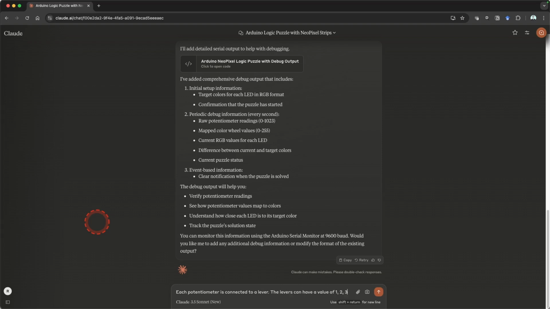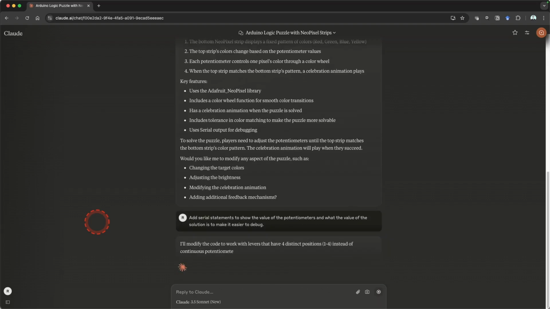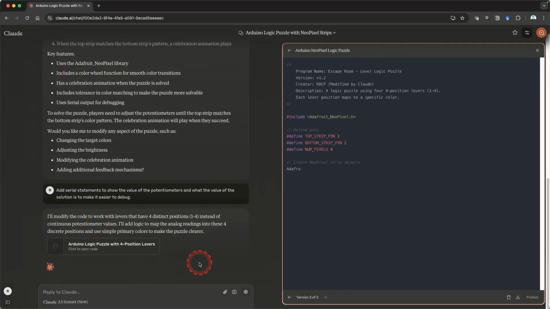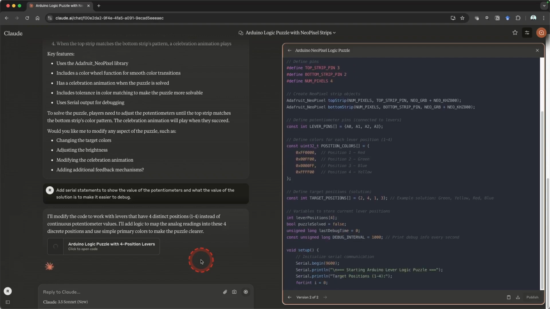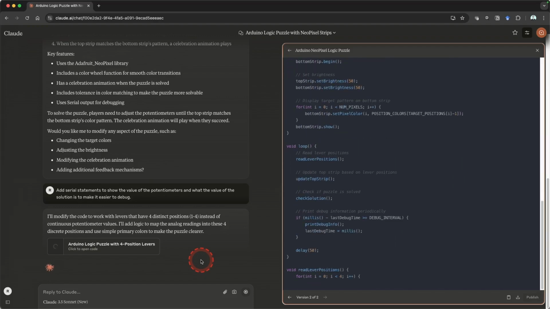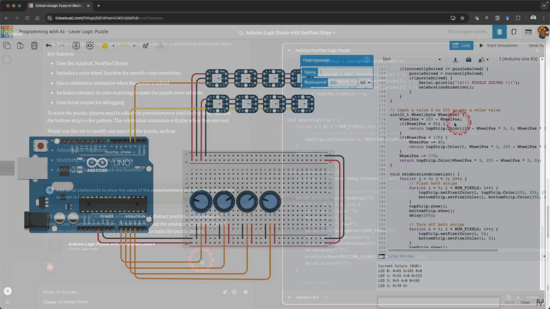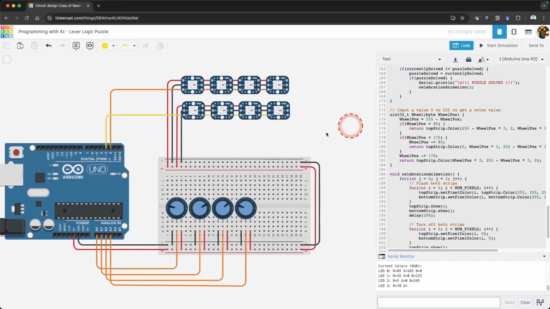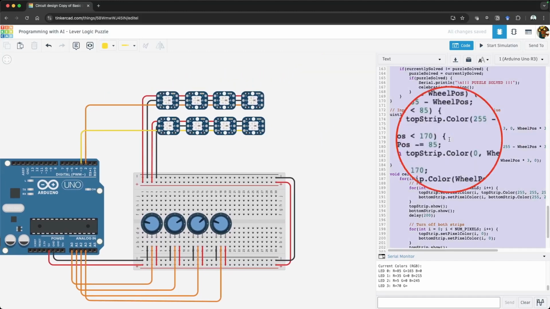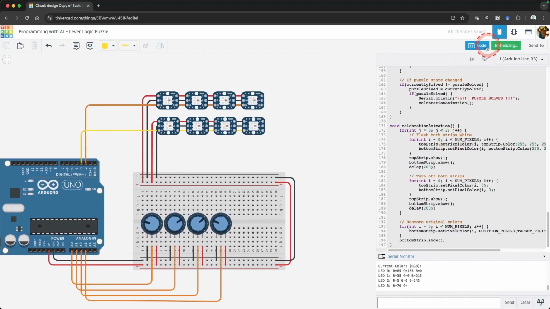Respond with the following prompt. Each potentiometer is connected to a lever. The levers can have a value of 1, 2, 3, or 4. Copy and paste the code into Tinkercad. Click Start Simulation. Try moving the potentiometers and look at the serial statements. Now, we can move the potentiometers to match the colors. When they match, we see a celebratory animation. Cool!